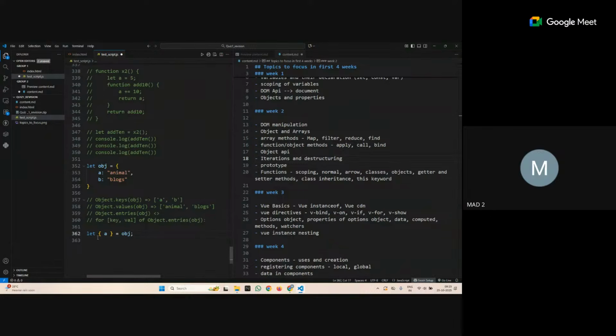So what is happening here? Let A written in braces, and then I provide it with the object. This A will try to find out if there is any key with the name A, and then the value of that will be stored here. So if I try console.log A, I will directly get animal. This is what is called destructuring. There is this entire structure of the object, and you are trying to retrieve a value like this. This is one way.